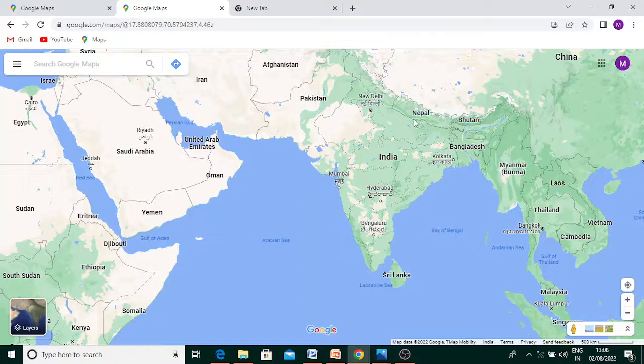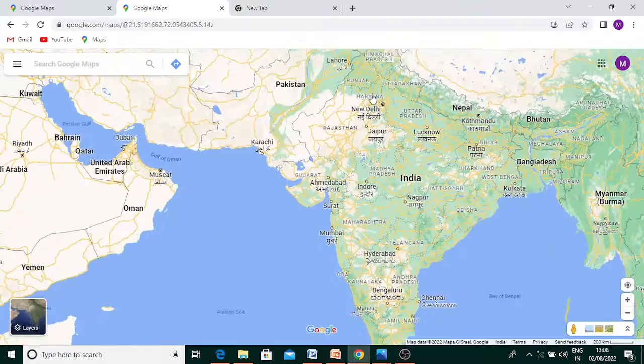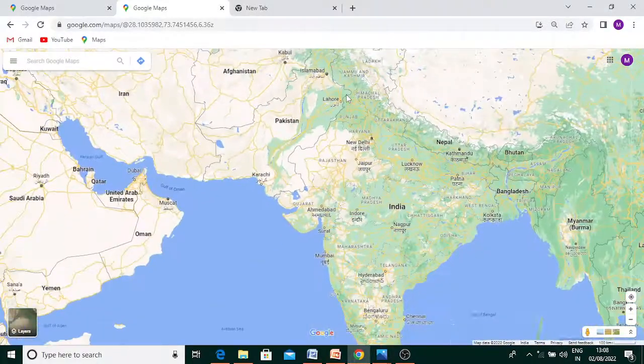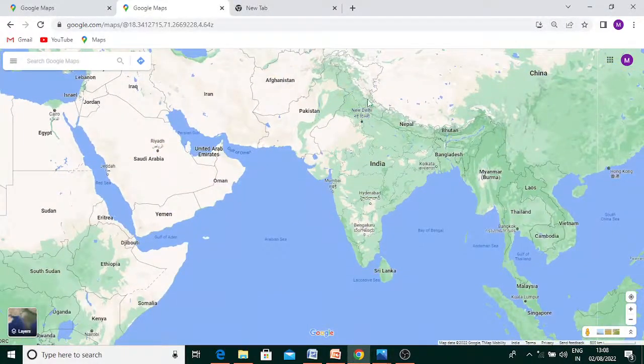Okay, and in India it shares its border with Bihar, Jharkhand, Chhattisgarh, Madhya Pradesh, Rajasthan, Haryana. You can see here Rajasthan, Haryana, and Himachal Pradesh, and this side Uttarakhand. Okay, and then Uttarakhand shares its border with Himachal Pradesh.